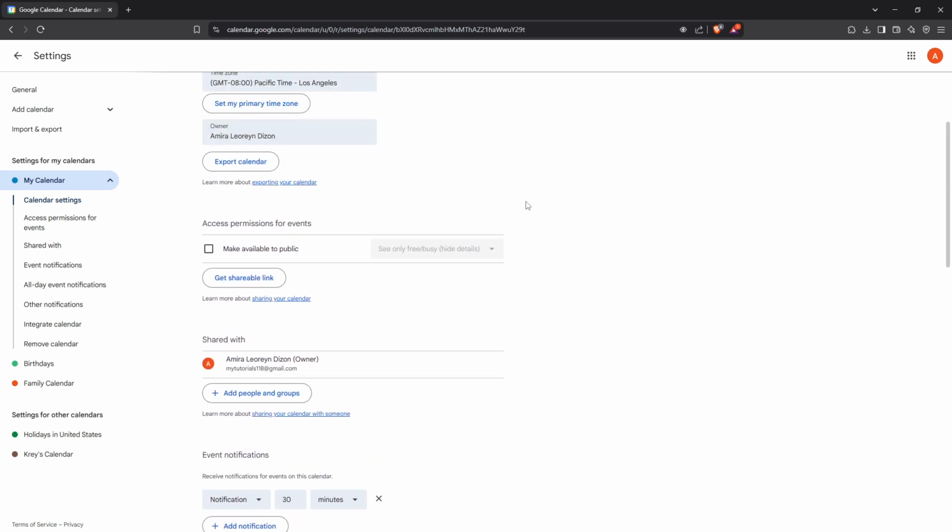And there you have it, your Google Calendar is now private. By following these steps, you can comfortably manage who sees the details of your schedule. Remember, privacy is in your control, and with these settings adjusted, you can enjoy a sense of security and privacy for your calendar events.